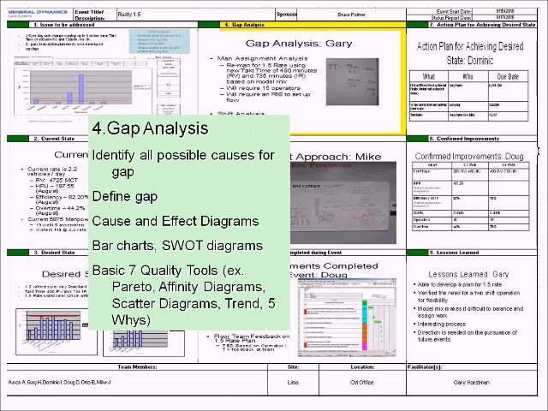Box 4 gets into the gap between 2 and 3. So box 2 is your current state, box 3 is your desired state. What you're identifying in box 4 is the gap between those. What's causing the gap? What do you need to do differently? A lot of times you use a SWOT analysis: strength, weakness, opportunities, and threats, or a fishbone diagram, also known as a cause and effect diagram, or your basic quality tools like a Pareto or an affinity diagram, so forth. Also a good place for 5 whys.